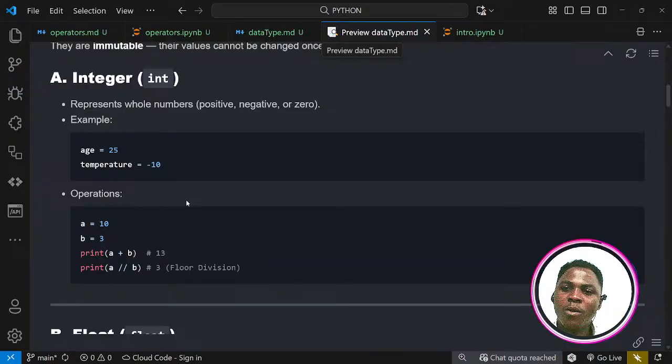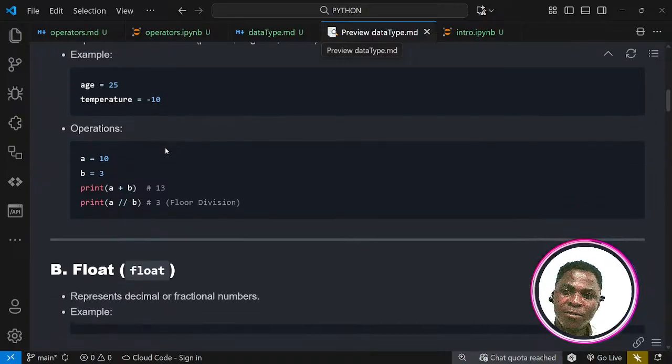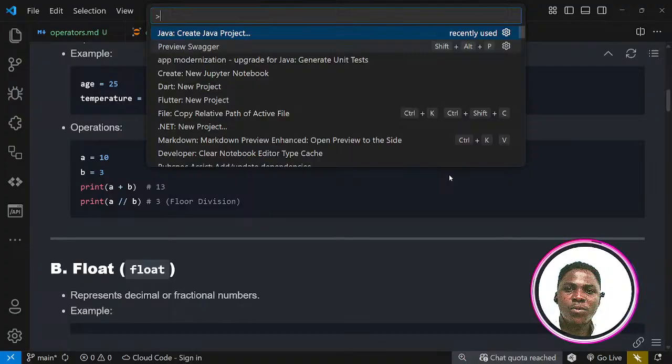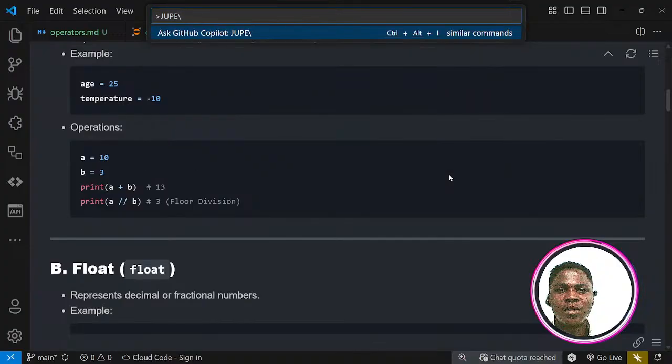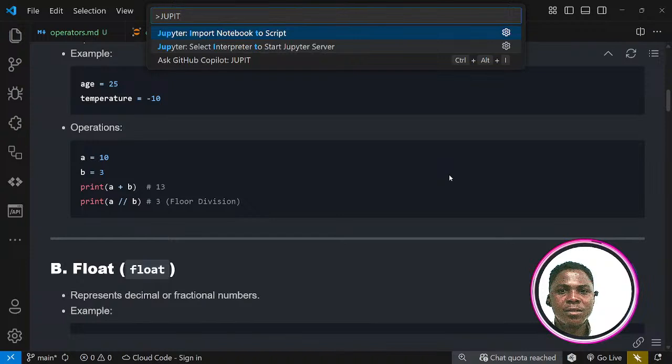So we have the integer. The first one is integer, which is whole numbers, as we clearly said. So let's create a new notebook. I'm going to create a new notebook in Jupyter. I'm using VS Code today, it's the same thing. I can increase the font so it's clear.